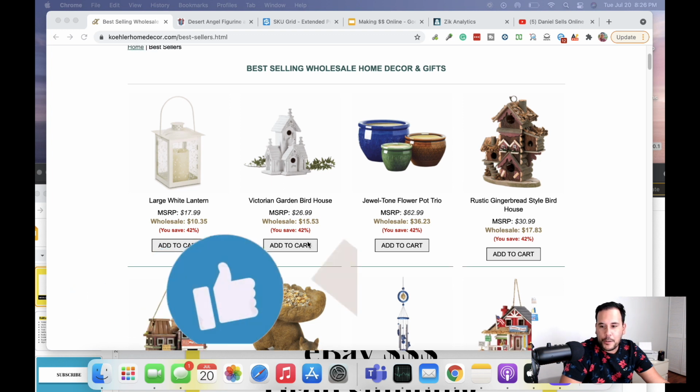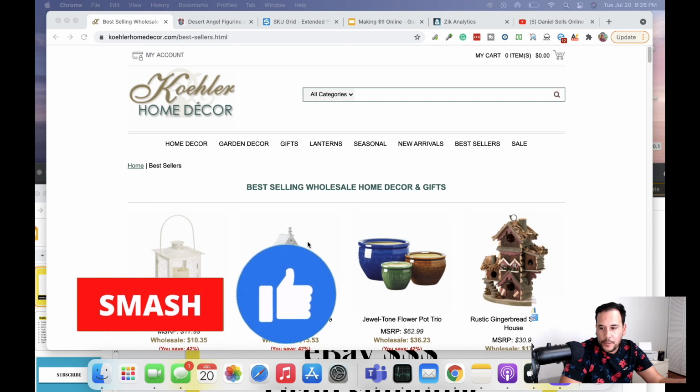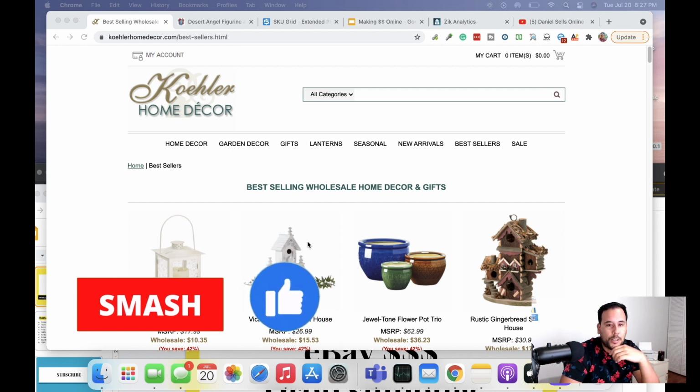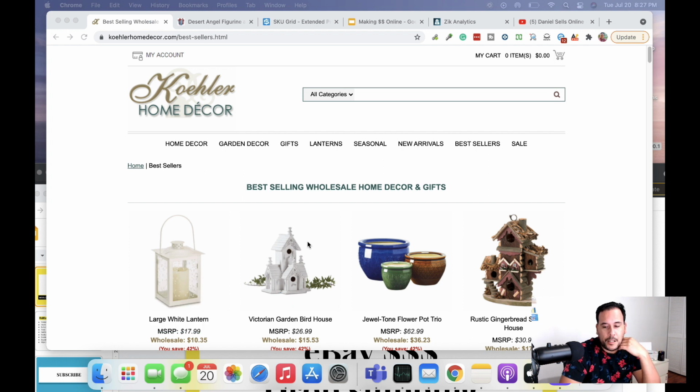And without further ado, here's the first supplier. They're in the home decor niche. The name of the supplier is Kohler, and I've used them many times in the past, and most recently I have been using them for some of my Amazon drop shipping. So if you want to look into some of their items and you're interested in Amazon dropshipping, you might want to give this supplier a double look.